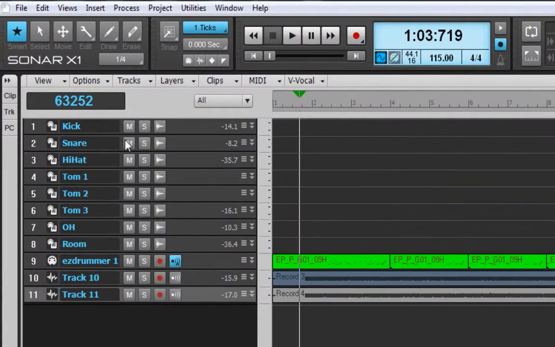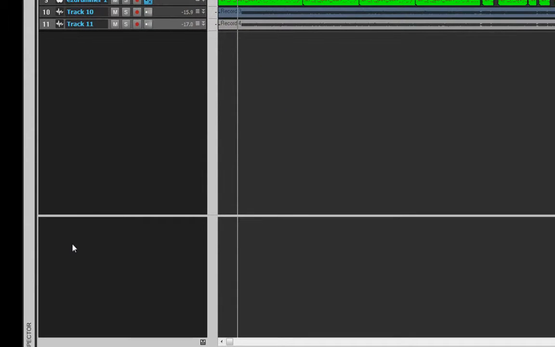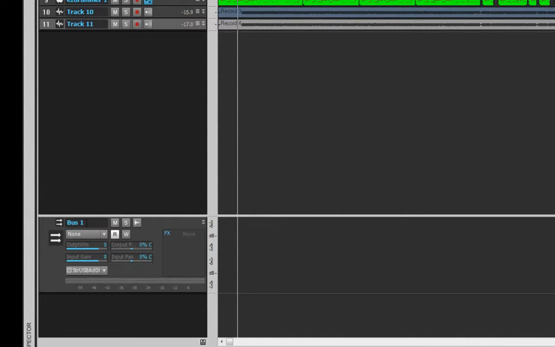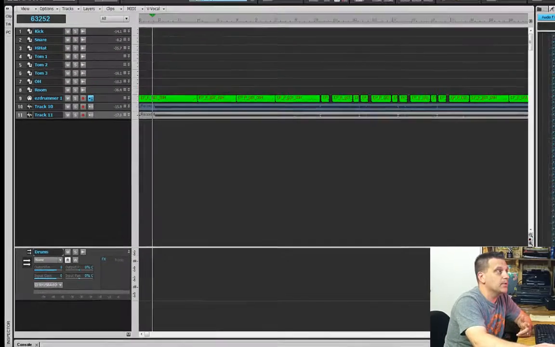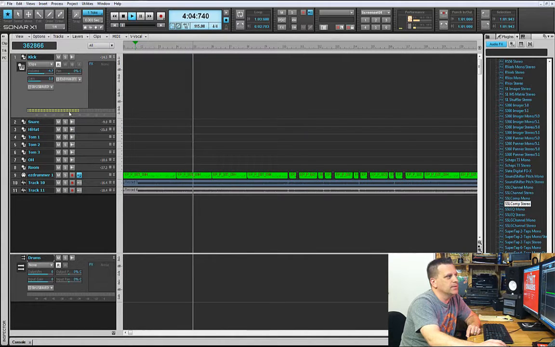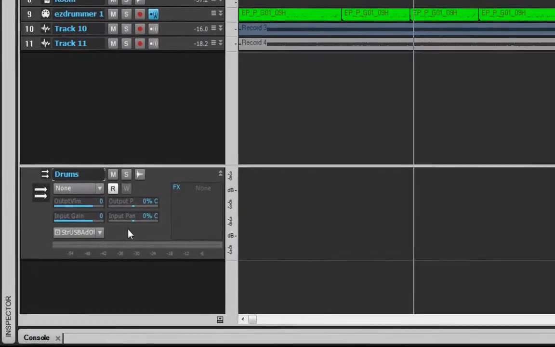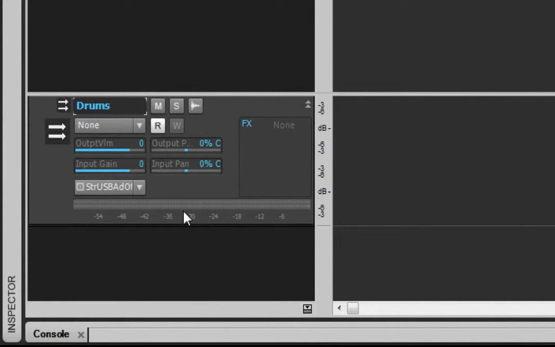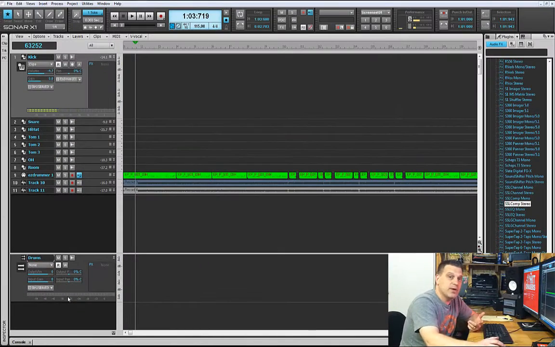I'm going to start with the drums, and I've got 8 tracks up here, and down here I have no buses right now. I'm going to right click right here and insert a stereo bus. I'm going to name that stereo bus drums, and then start playing again and let's see what happens. So you can see up here we're getting signal. But down here, we're not getting any signal. That's because we haven't routed it.